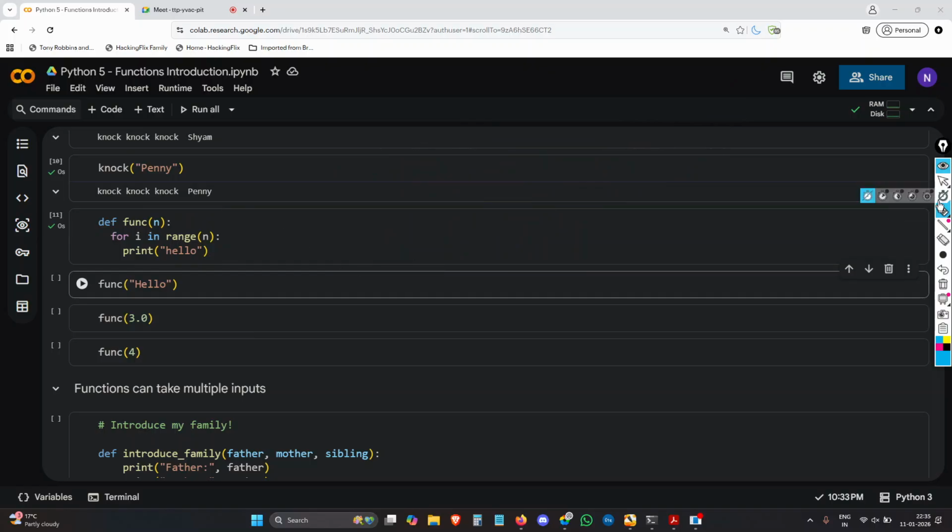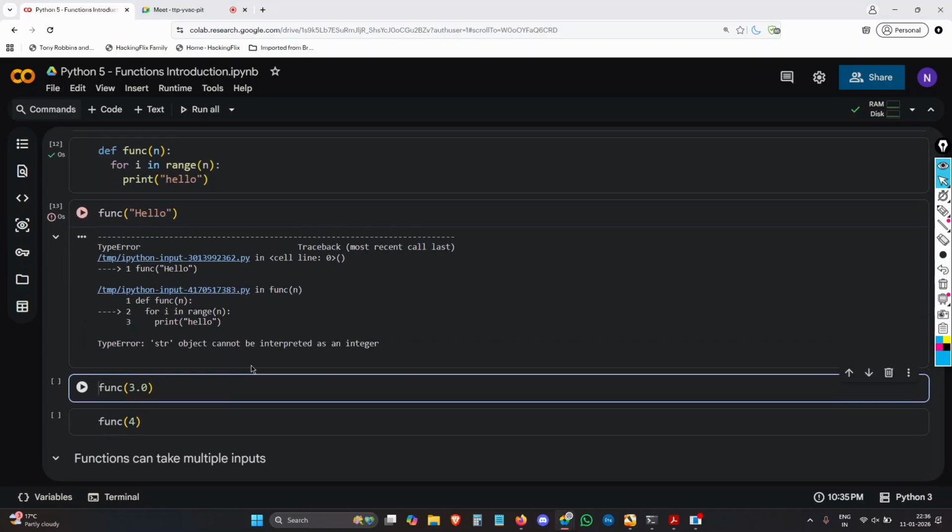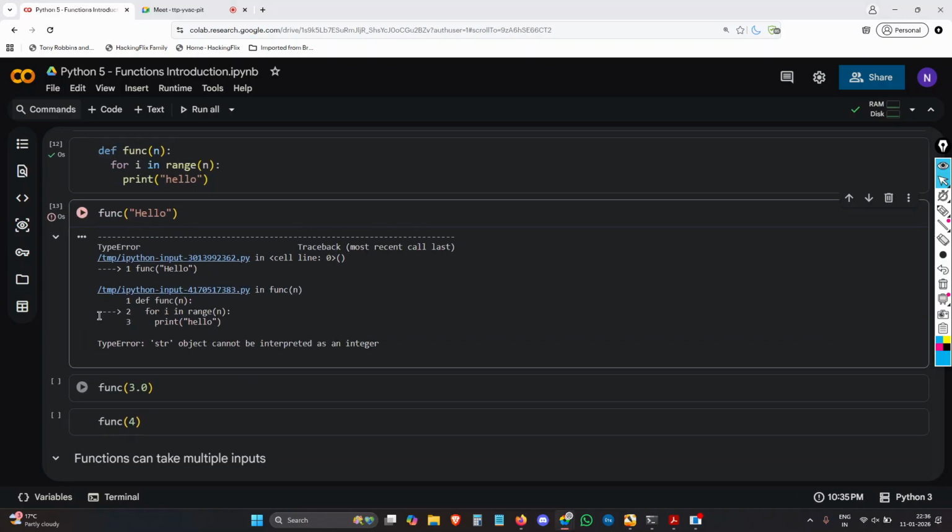So let's try to see what kind of error it throws. You see, it is showing vividly in the second line, for i in range of n, string object cannot be interpreted as an integer. Range function takes only integers. That's the basic thing. We discussed this, right, when we were dealing with this range function in the last to last class, maybe.